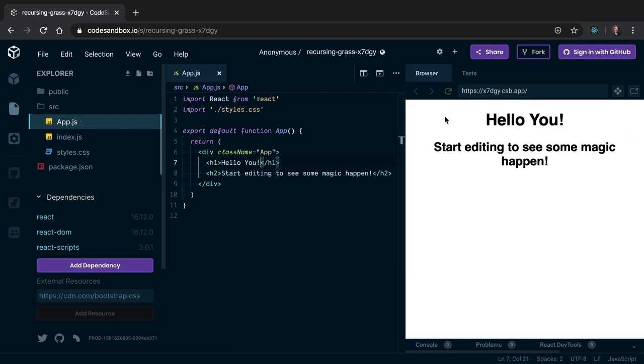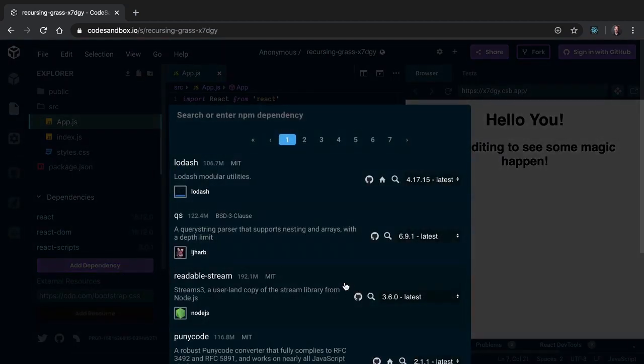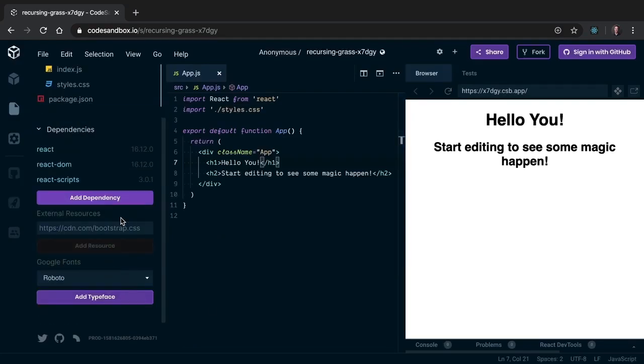And it just gets updated automatically as we go. There are a ton of things that you can do in CodeSandbox. You can add dependencies from NPM. You can add external resources. You can even change your typeface.